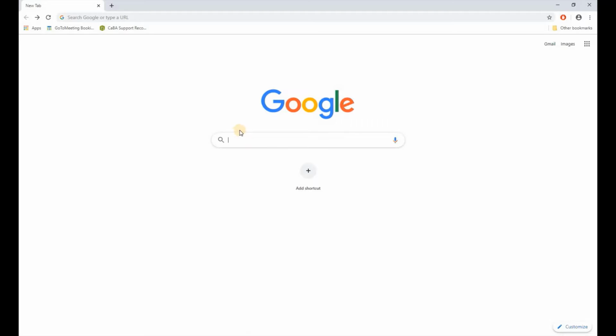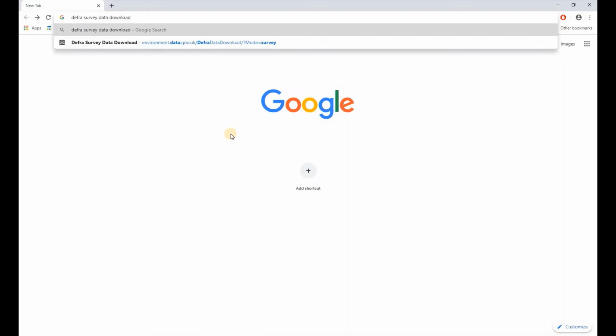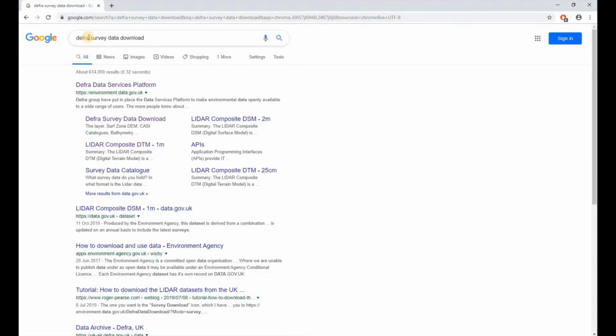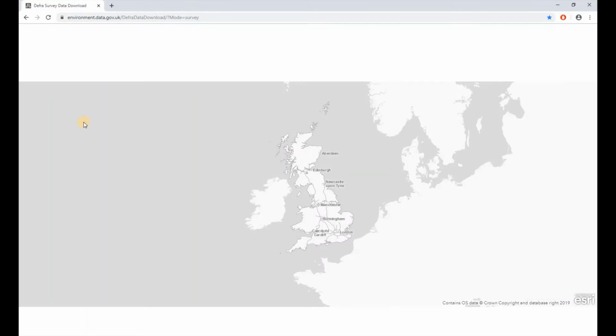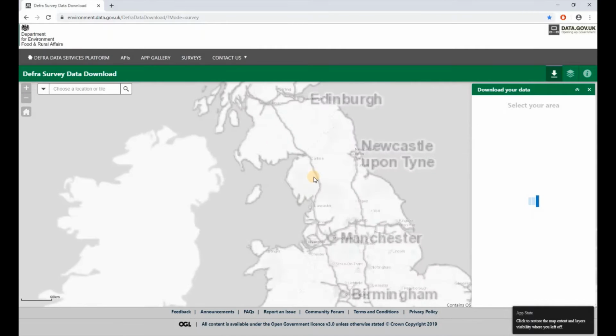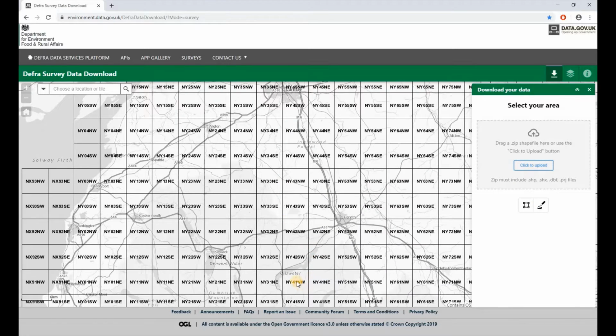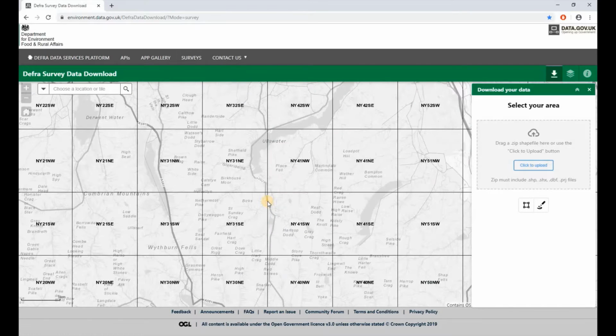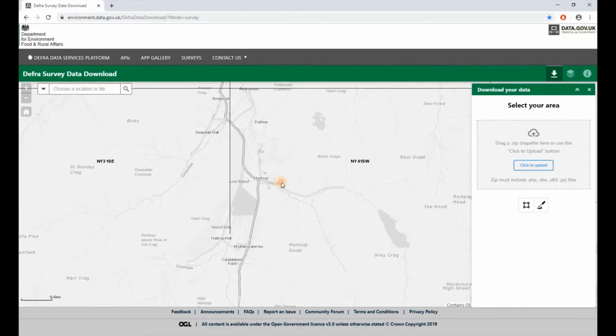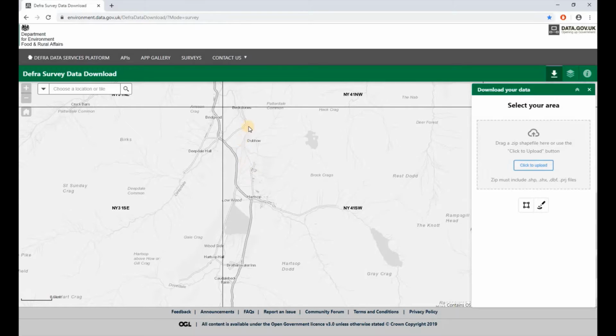So the first thing that you need to do is to go to the DEFRA survey data download page. You can just search for it in Google. So it's this hit here. So we'll select that. And that takes you to a map of the whole of the UK. So at this point you can then zoom into your area of interest. Just for a demonstration, I'm going to look at the area below Brotherswater at the head of Ullswater.